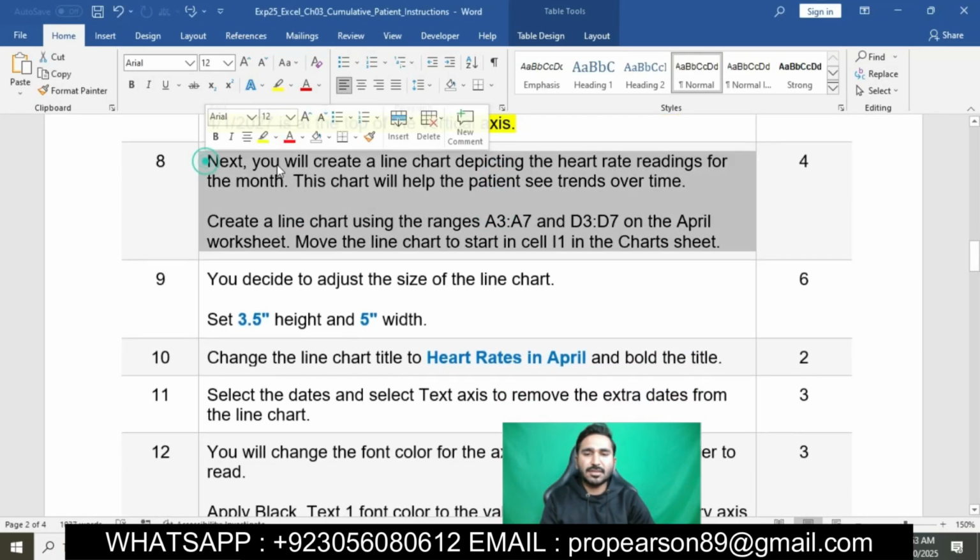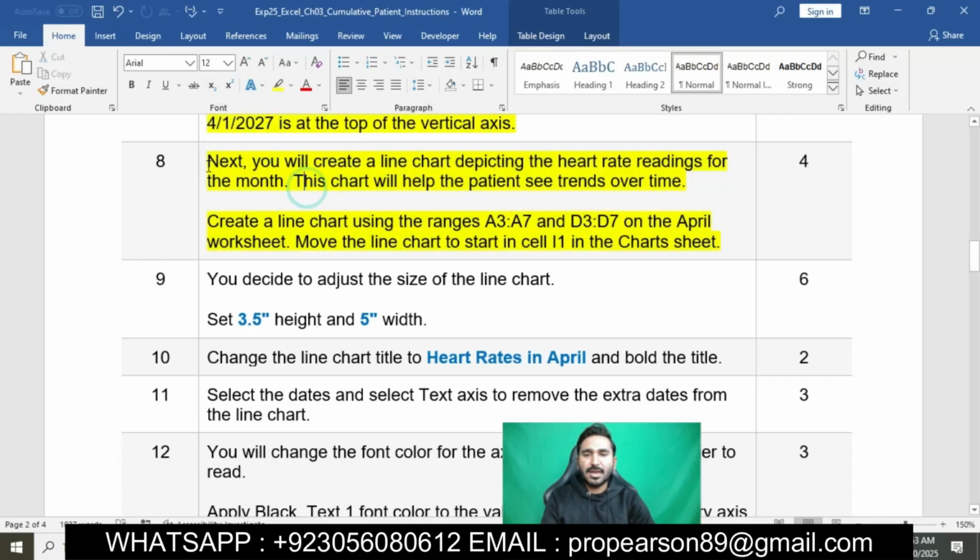Question number 8 is that next you will create a line chart depicting the heart rate readings for the month. The chart will help the patient see trends over time. Create a line chart using the range A3 to A7 and D3 to D7 on the April worksheet. Move the line chart to start in cell I1 in the chart sheet. Basically, in this question, we will create a line chart using the range A3 to A7.